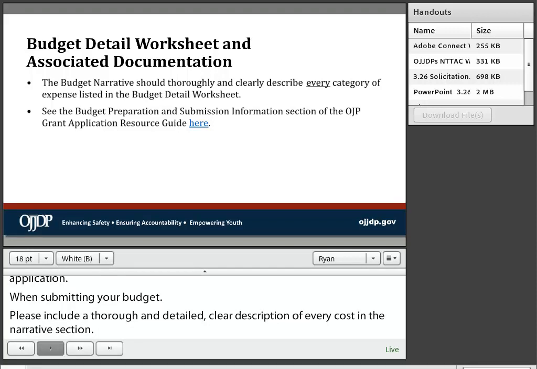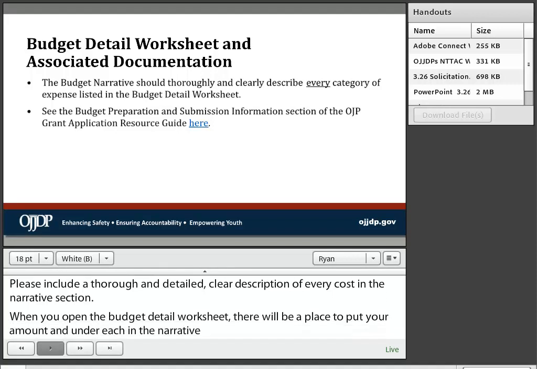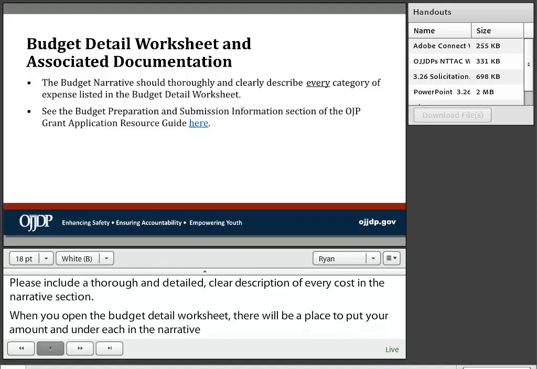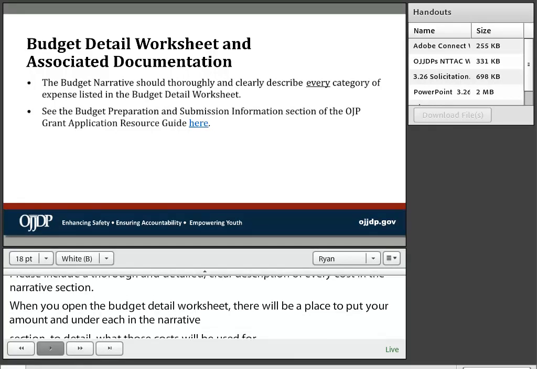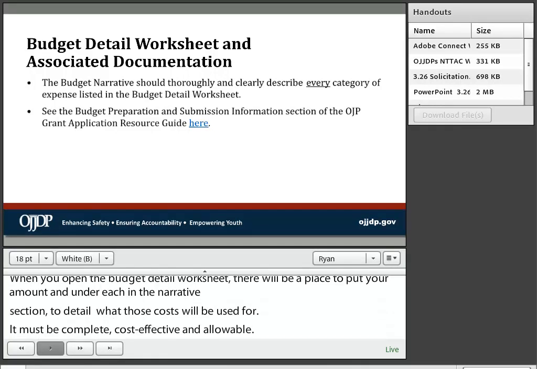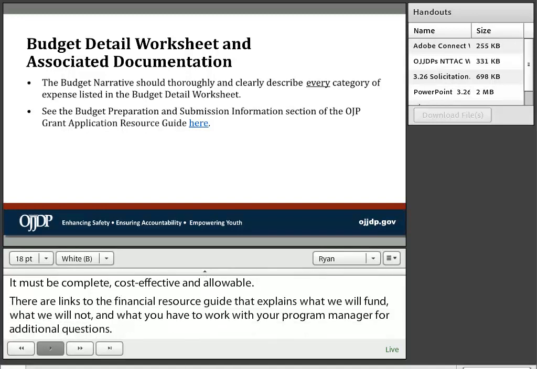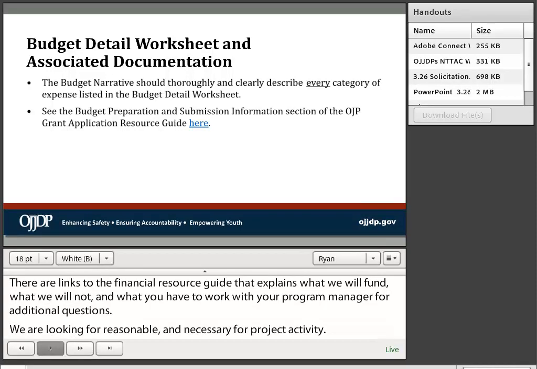It must be complete, cost-effective, and allowable. There are links to the DOJ Financial Resource Guide that explains what all that is, what we will fund, what we will not, and what you'd have to work with your program manager on for additional questions. So we're looking for reasonable, allocable, and necessary for project activities. And we would like to see a brief narrative on how you will maximize cost effectiveness of grant expenditures.